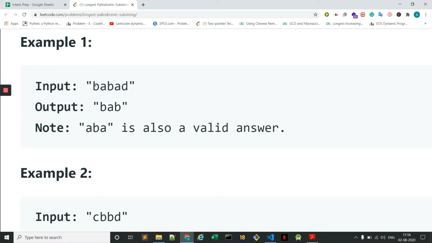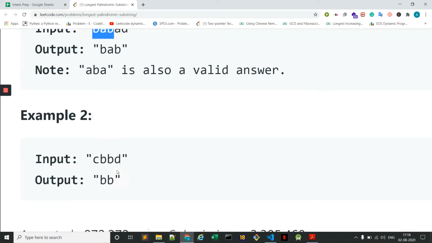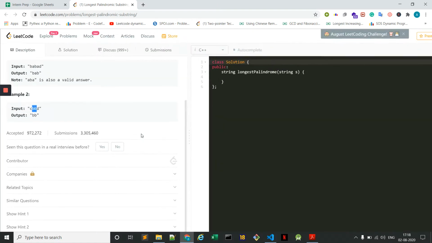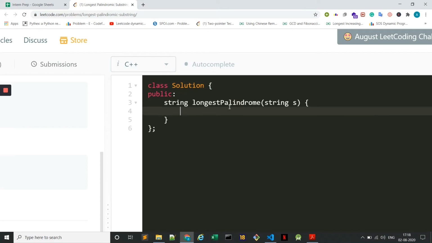This is the input, and B is the answer. So we need to find the substring that is the longest palindromic substring. What we will do is try to solve this question in order n square time complexity. We'll see different approaches to solve the question. But the first approach which comes to my mind is of order n square for time complexity and order of 1 space complexity.